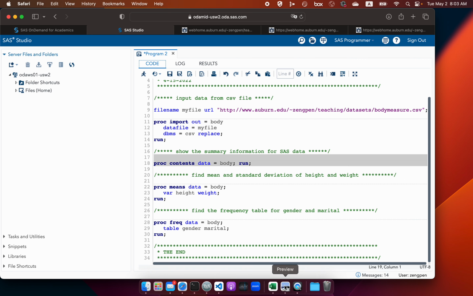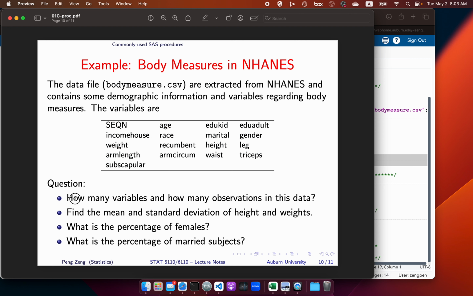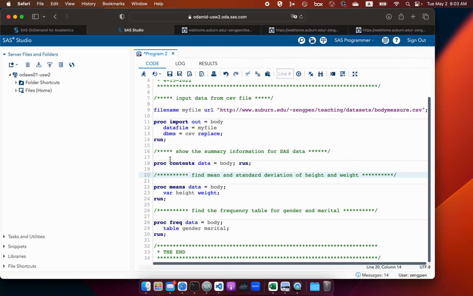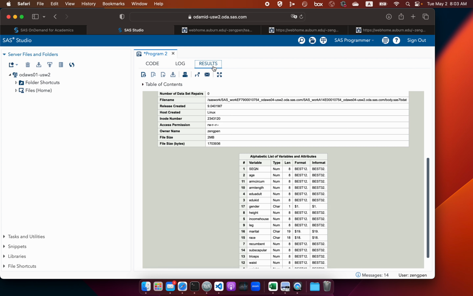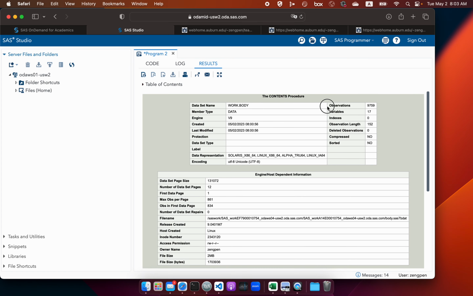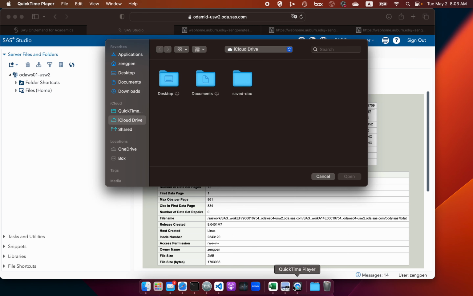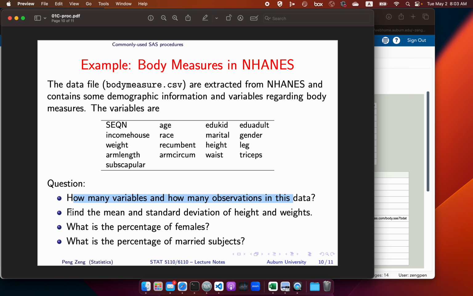Okay, so let's look at how to answer the question, how many variables and how many observations. This question can be answered from the output of proc contents, right? As we just saw from the output, this is the number of observations, 9,759. And we have 17 variables.